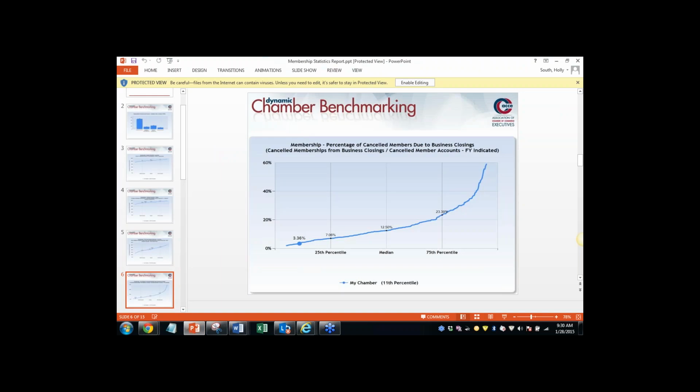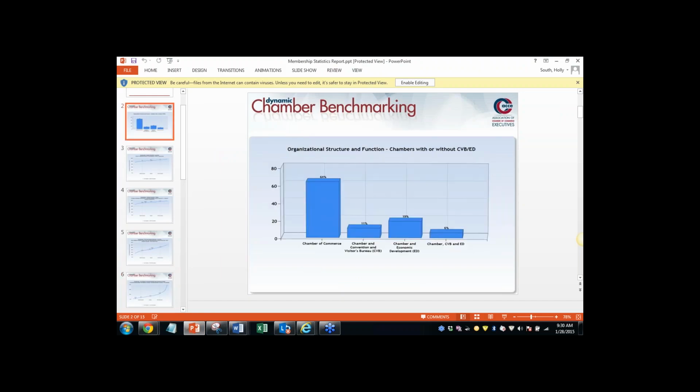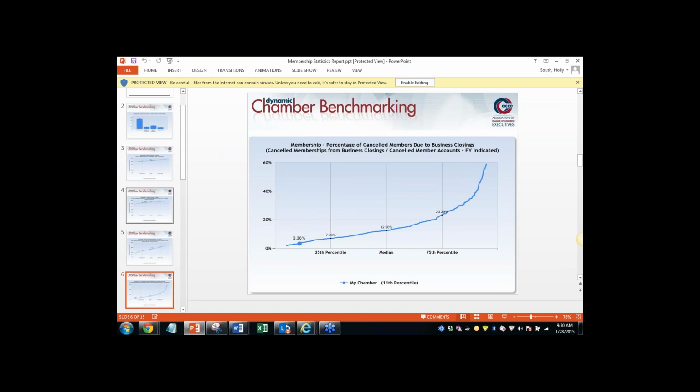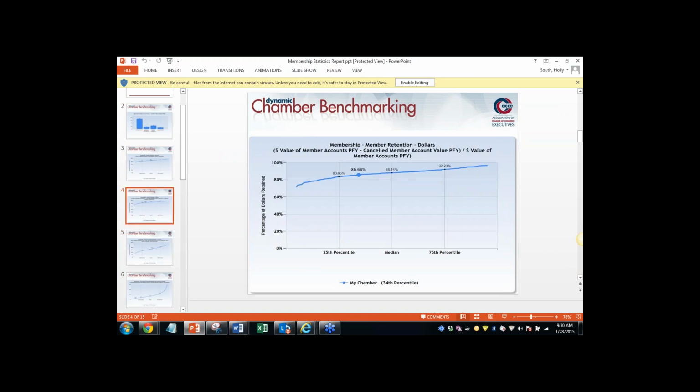as well as the membership statistics report, which I have pulled up, and I just wanted to show you a couple of the slides within this report just so you get a feel of what things look like in these dynamic chamber benchmarking reports. My demo chamber is again highlighted here on the graph. So just to give you an idea of one of these reports that we offer.